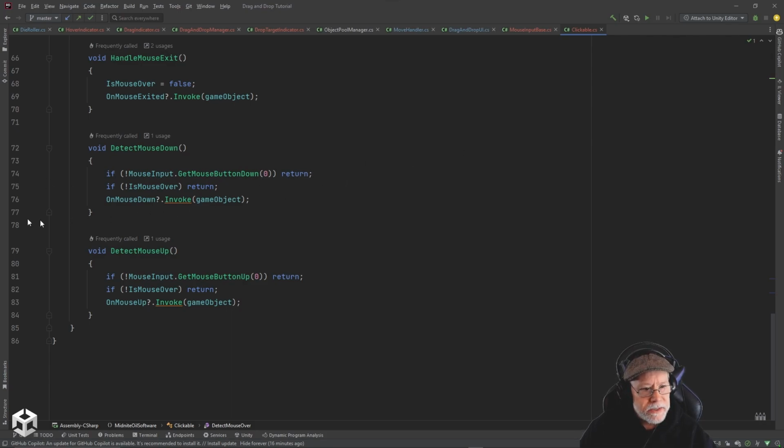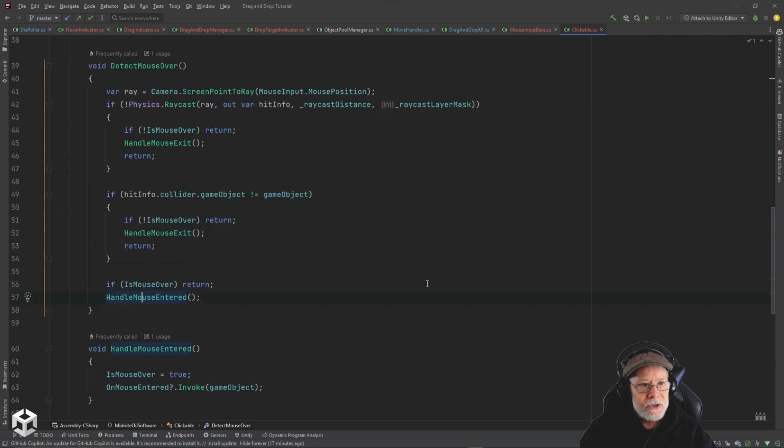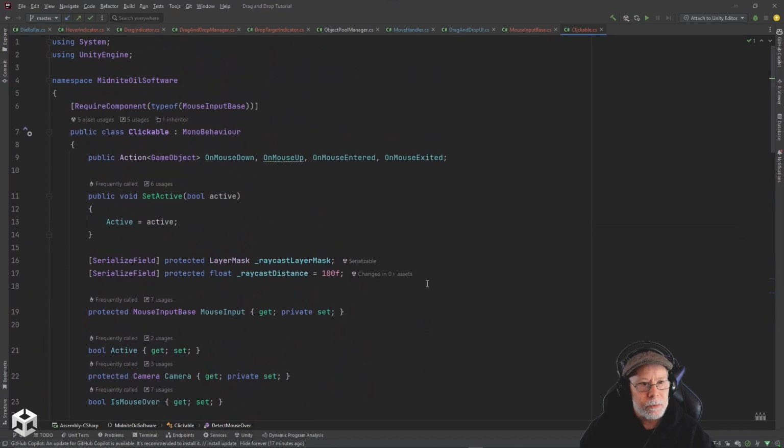If you didn't, I'm just going to return and do nothing. All right. Otherwise, if you're not over us, then just return and do nothing, because that means you're clicking, but you're not clicking on us. Otherwise, let's fire the on mouse down event, passing in our game object. And likewise, exact opposite for mouse up. If we didn't release the mouse button this frame, return and do nothing. If you released it but you're not over us, just return and do nothing. Otherwise, fire the on mouse up event, passing in this game object. So that is it for the clickable event.